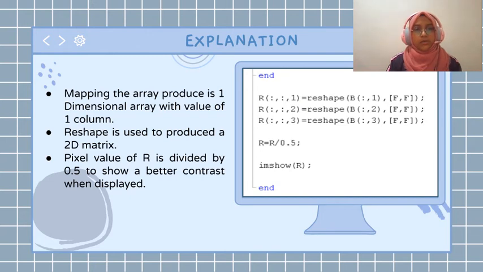Mapping the array produces a one-dimensional array with one column. Reshape is used to produce a two-dimensional matrix, and the pixel value of R is divided by 0.5 to show a better contrast when displayed.